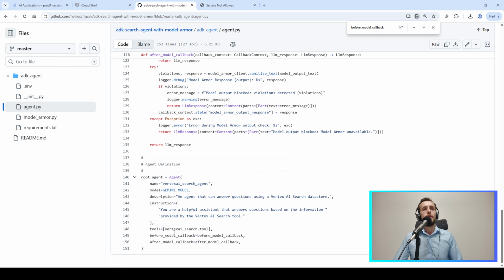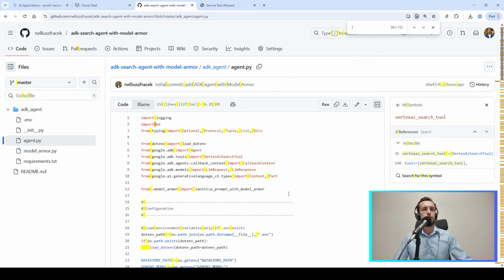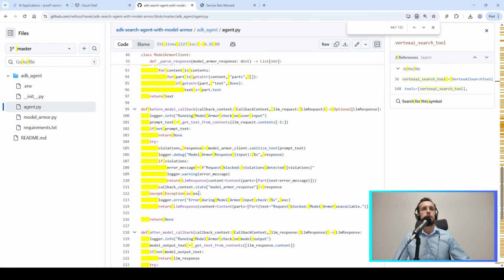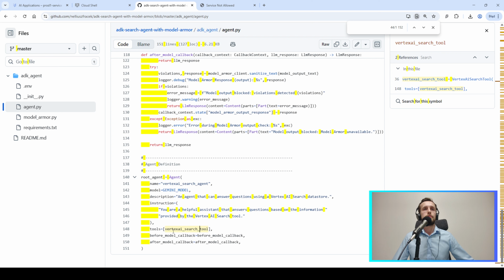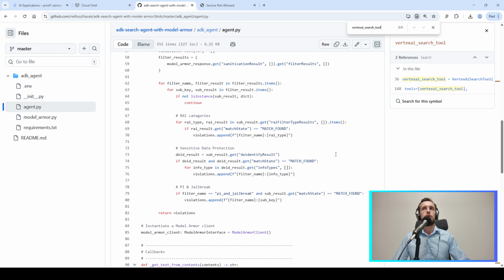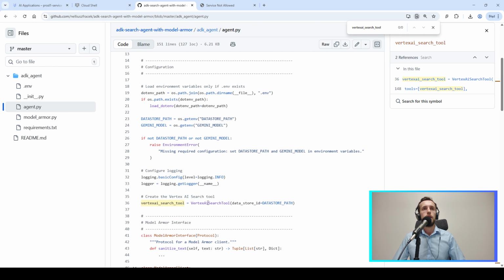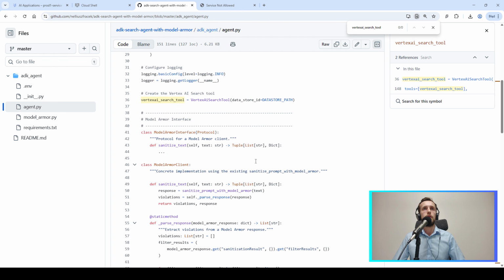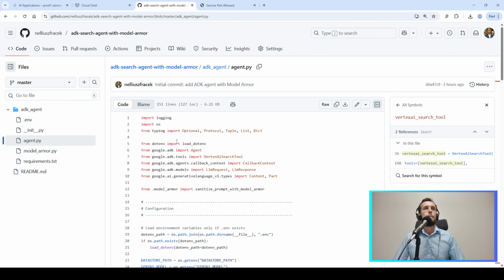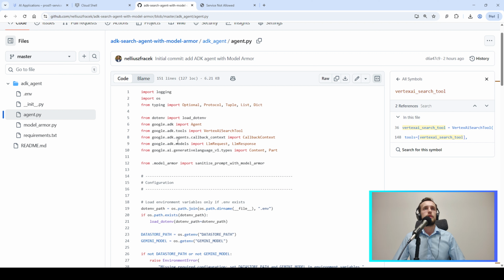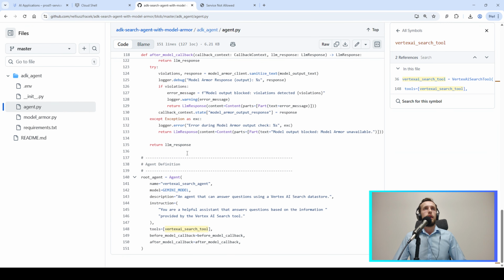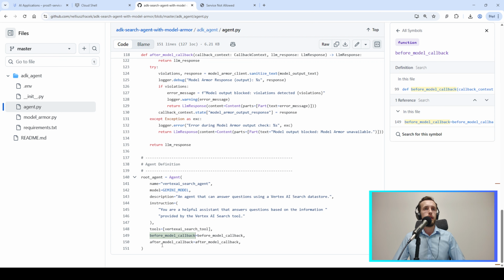So here we have the tools definition. We are using this Vertex AI search tool, with the data store path, and this is of course from the Google ADK tools library. And we are using something like a before model callback and an after model callback.